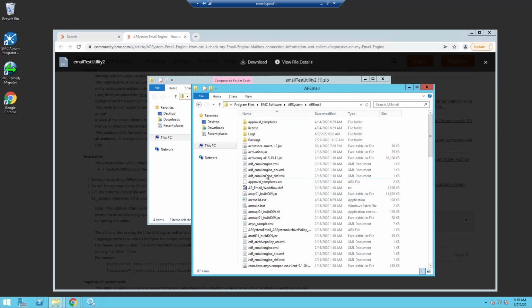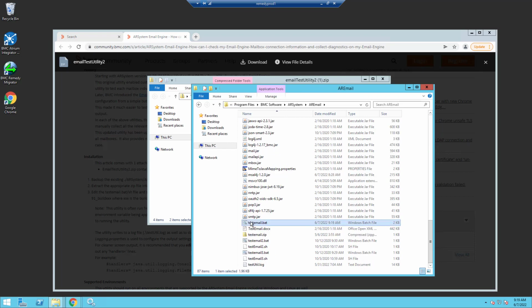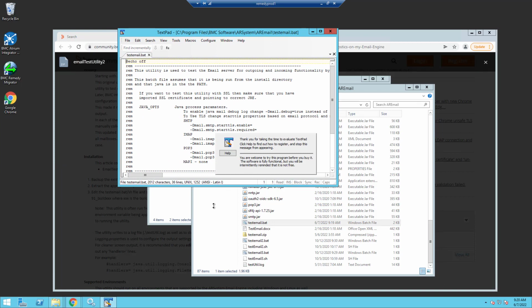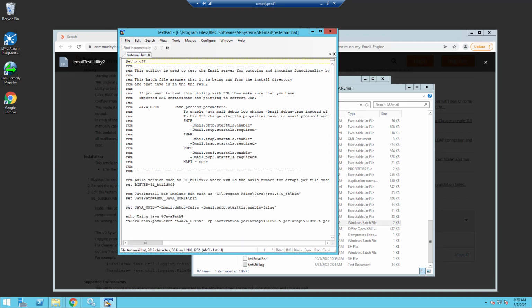Let me sort by name. I notice that I have an API jar file that's build 9. So this build 9 is important to me. I need to make sure that I have the right versions being called in the batch file, so I will open up the test email.bat. And in the batch file, it has the libver, and the libver is 91build009.